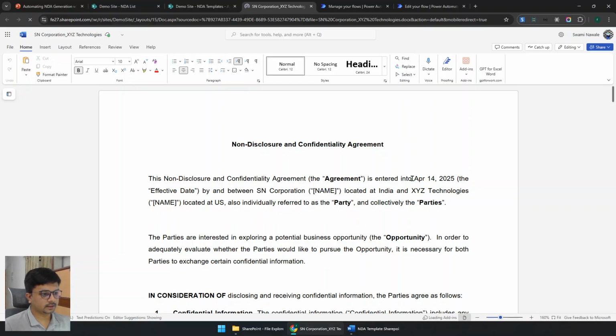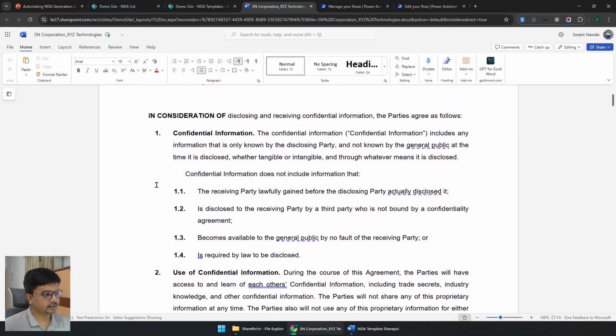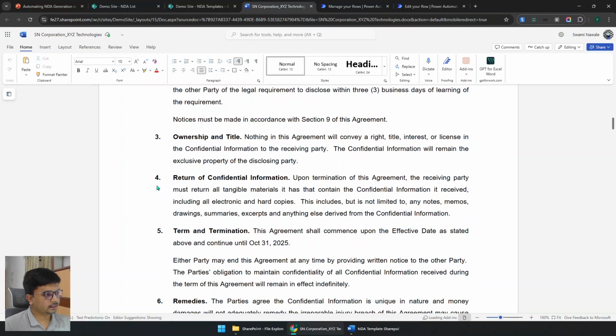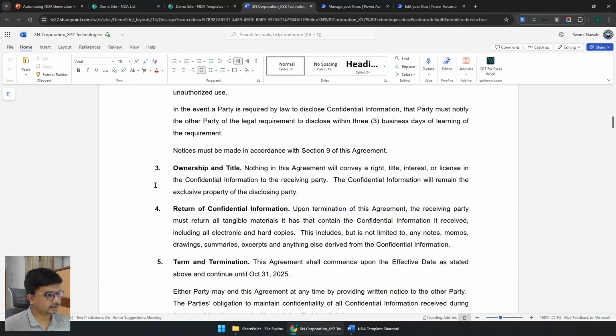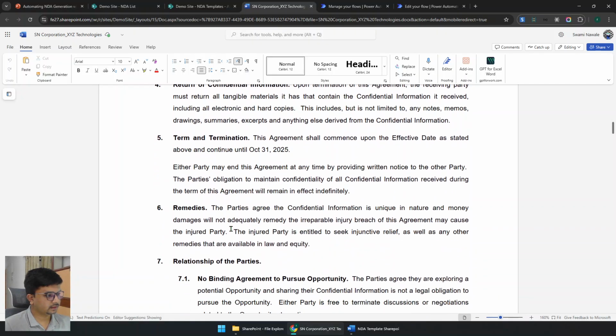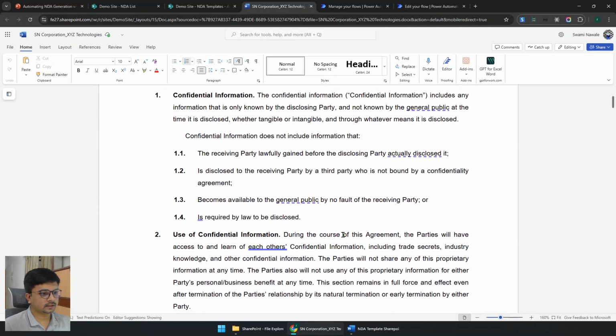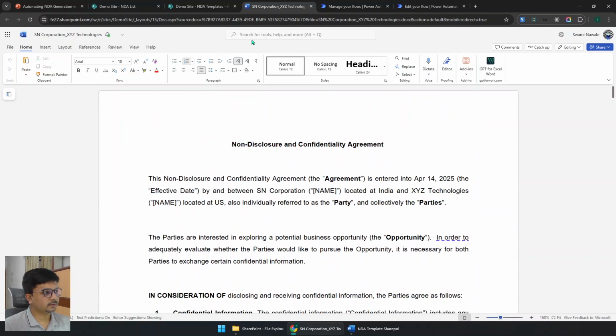So this is the information: the effective date we have, then between, the disclosing party will be here, then location is India, then XYZ Technologies location is US. So all this information is filled here. Then another one we have is the T&C. Let me check, where is it? Okay, this one. So as you can see, October 31st, 2025. This information we have put directly from the SharePoint list.